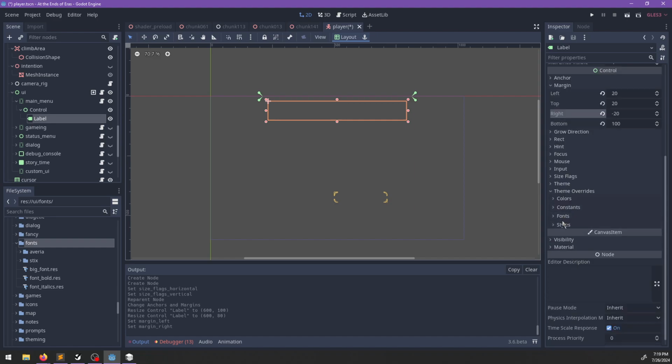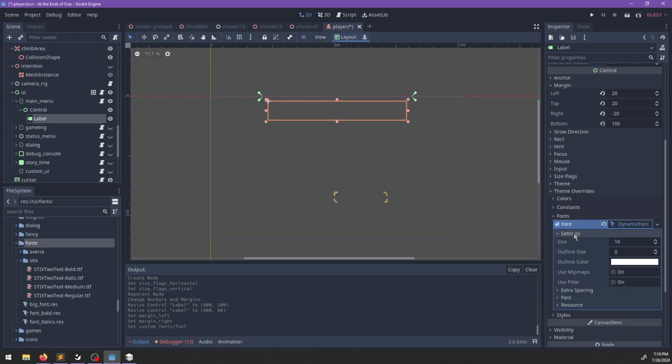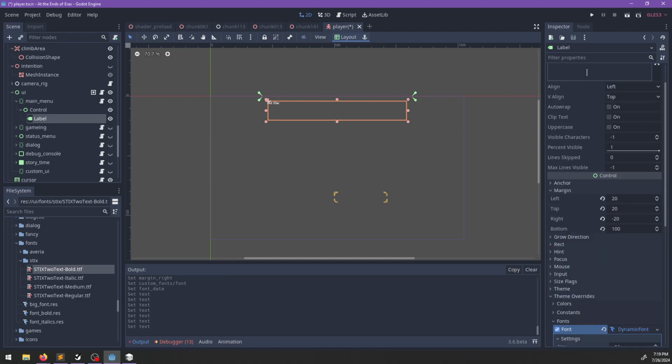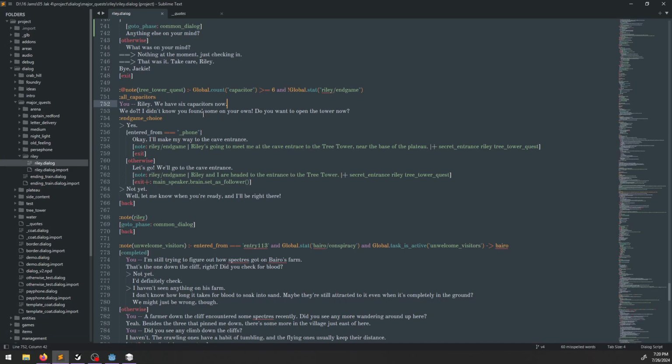Theme overrides, fonts. So I want something. Let's do new dynamic fonts with Sticks bold. Maybe I should do, I mean, if I'm doing just fonts that I like, I remember Old Standard TT is one that I really like. Because that's what I use for the actual dialogue editor. And I think all of the game's promotional material has switched to Old Standard.